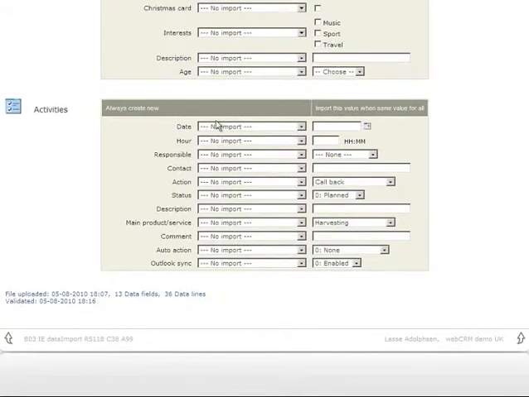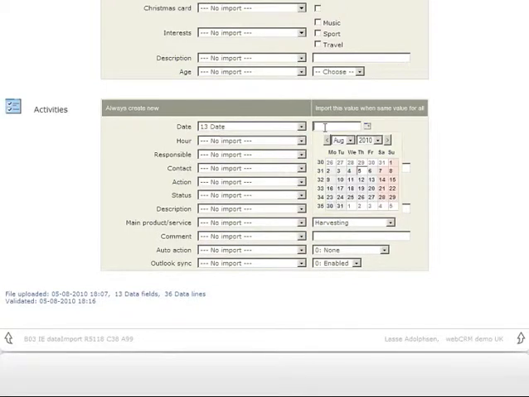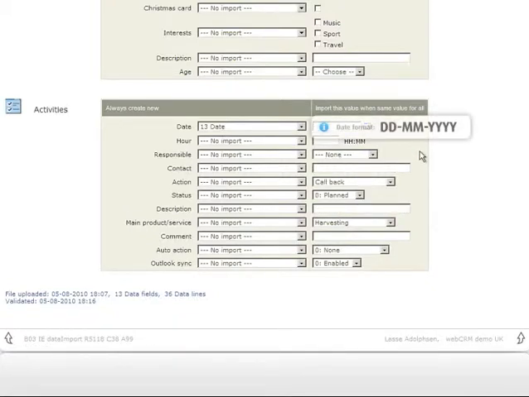If there are no dates in your spreadsheet for your follow-up campaign, you need to enter the date when the campaign must be completed. Note that if you have dates in your spreadsheet, they must have the format dd-mm-yyyy or as defined in your system setup.